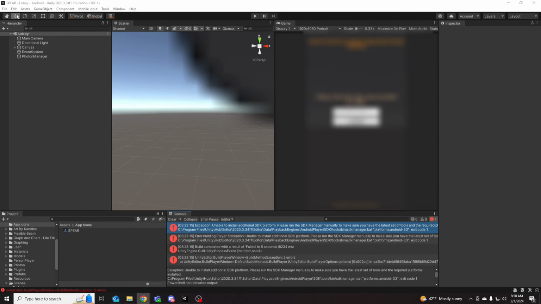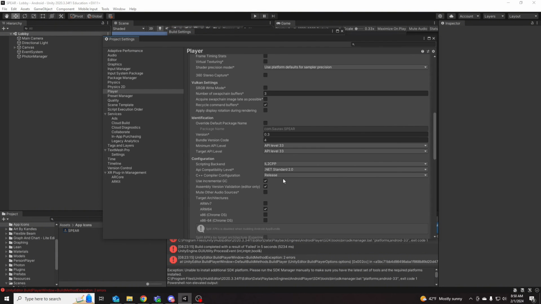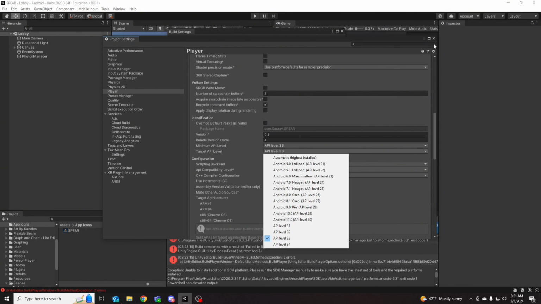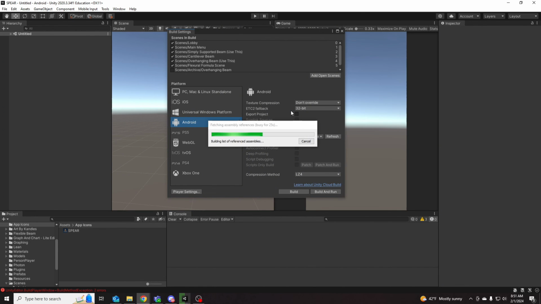Now go back to Unity, navigate to project settings and verify minimum API level in other settings. For the target API level, choose either API level 33 or the highest you want and build your project again. Voila, the error should be resolved and your application is successfully built.